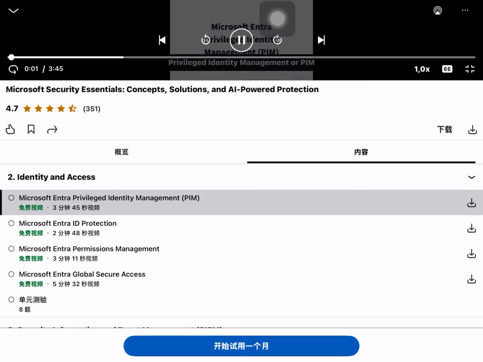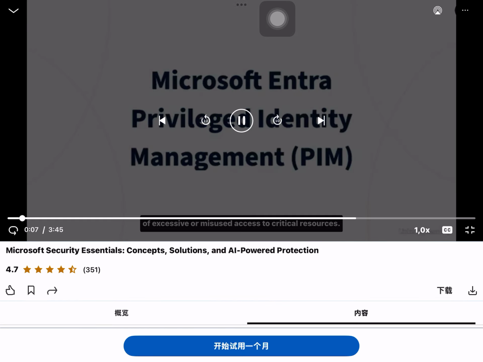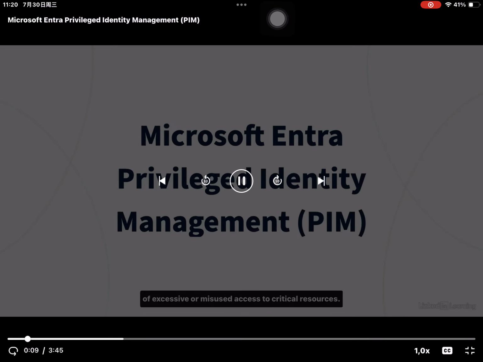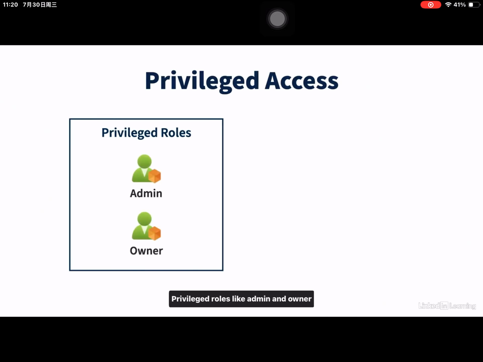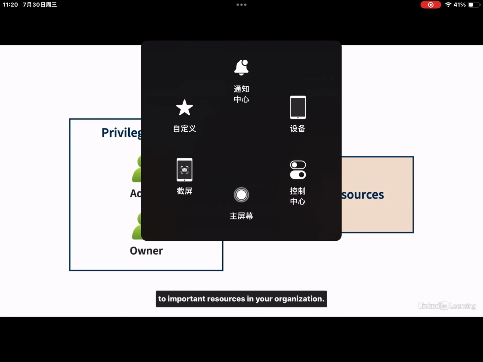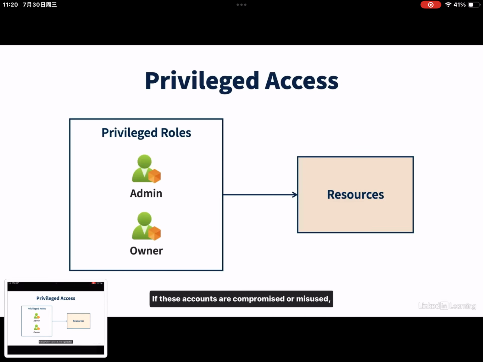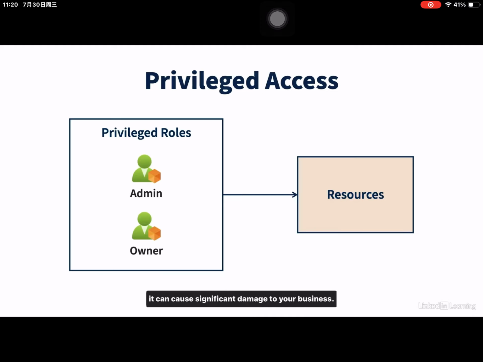Microsoft Entra Privileged Identity Management, or PIM, helps organizations reduce the risk of excessive or misused access to critical resources. Privileged roles like admin and owner have high-level access permissions to important resources in your organization. If these accounts are compromised or misused, it can cause significant damage to your business. So how do we manage the risk of too much or unnecessary access? That's where privileged identity management comes into play.